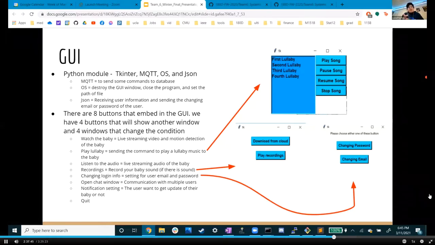And the important thing is that we make a path so the user doesn't need to open a file path or something like that. We directly set up the path, so it makes it easier for the user to run the program.